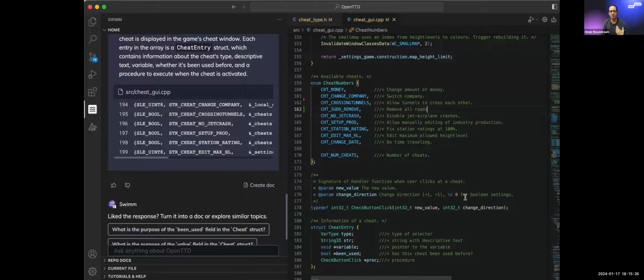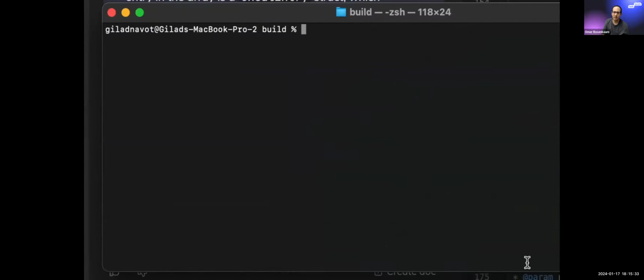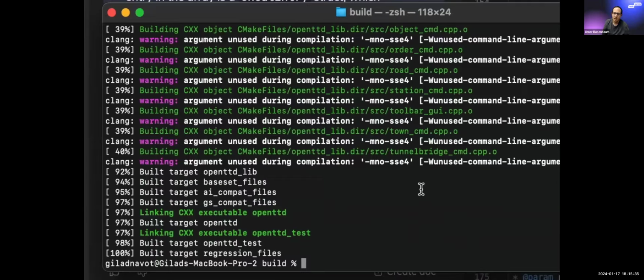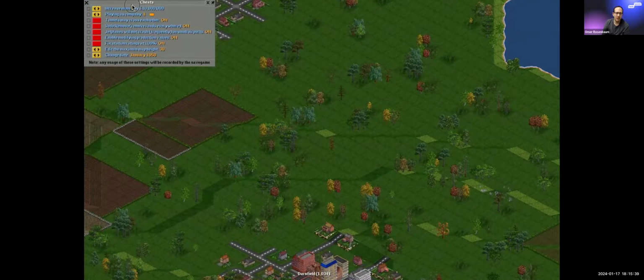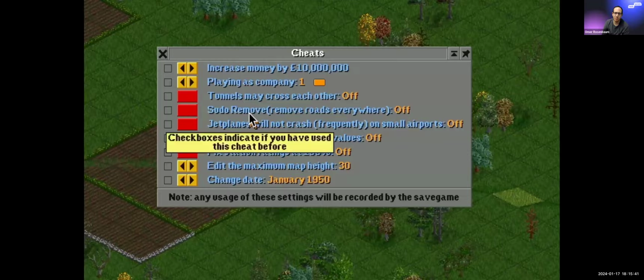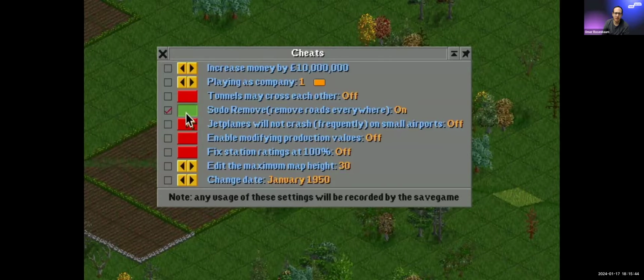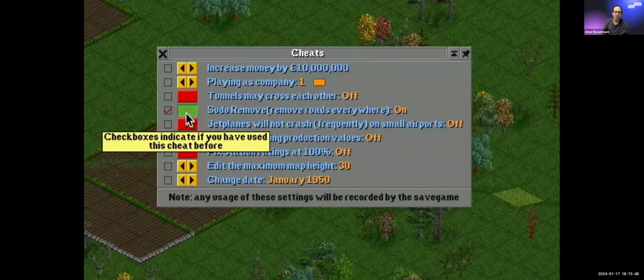So now we can test our changes. I can rebuild or recompile the game using make. So I'm building it. I'm going to launch the game again. And in the cheat pane, I have a new checkbox called sudo remove roads everywhere. And I can select the checkbox, which is great, but it's just a checkbox. It doesn't do anything. I mean, I can read the value of it and understand whether it's selected or not, but that's all it does.